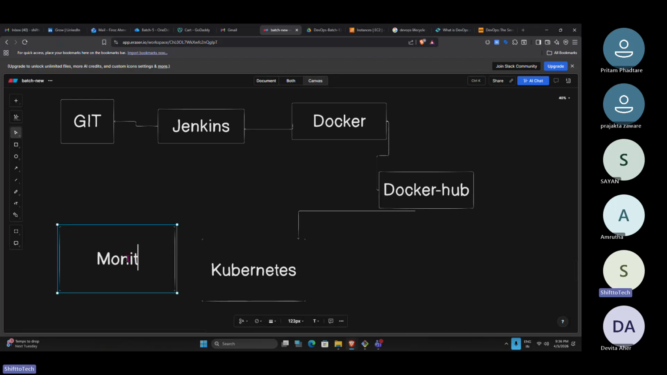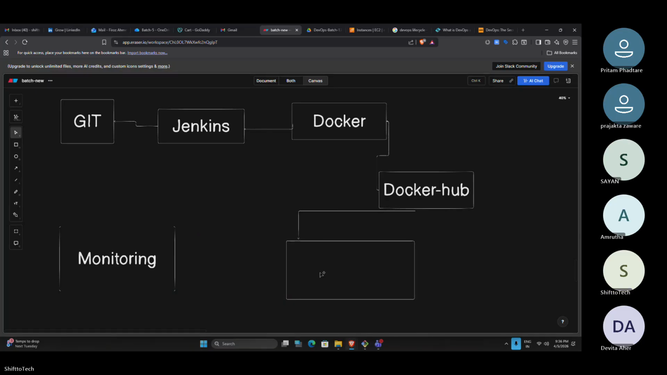Which tools have you learned? Tell me. Which tool have you learned till now? Git, Docker, Kubernetes. This one is done, right? Then this one, is it done or not? Done. Docker Hub, is it done or not? Yes, it's done. This one is also done, right? So we have completed everything.